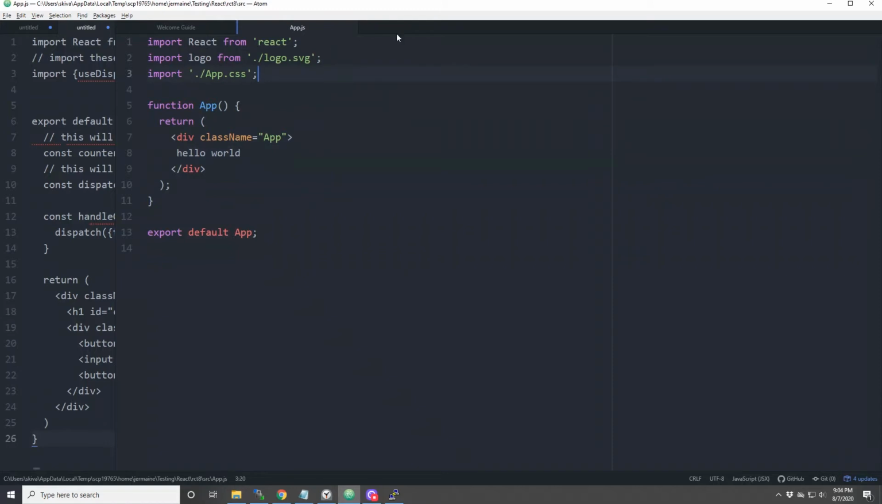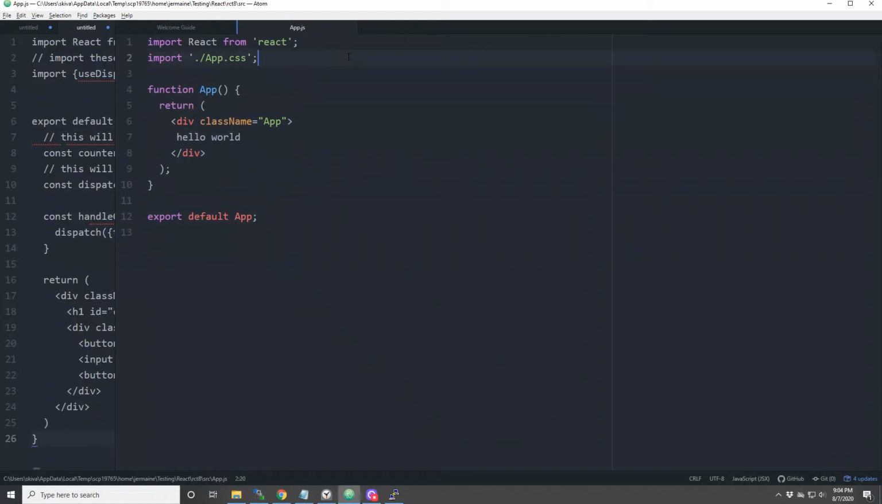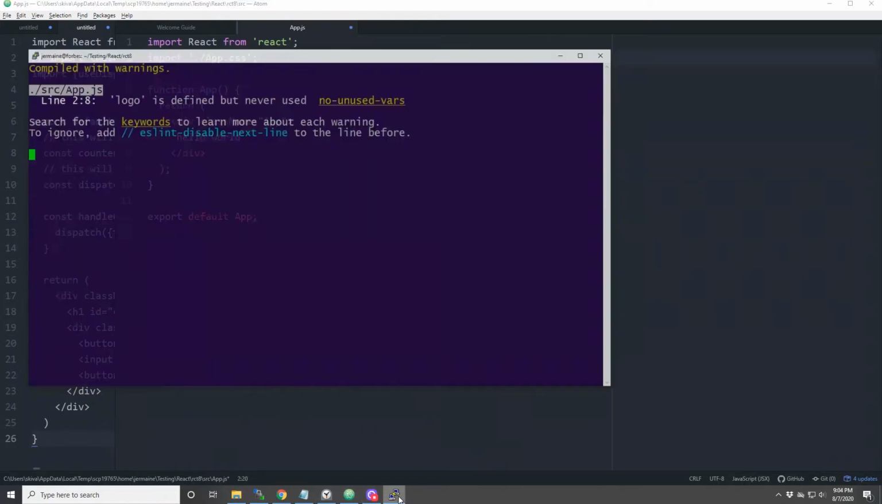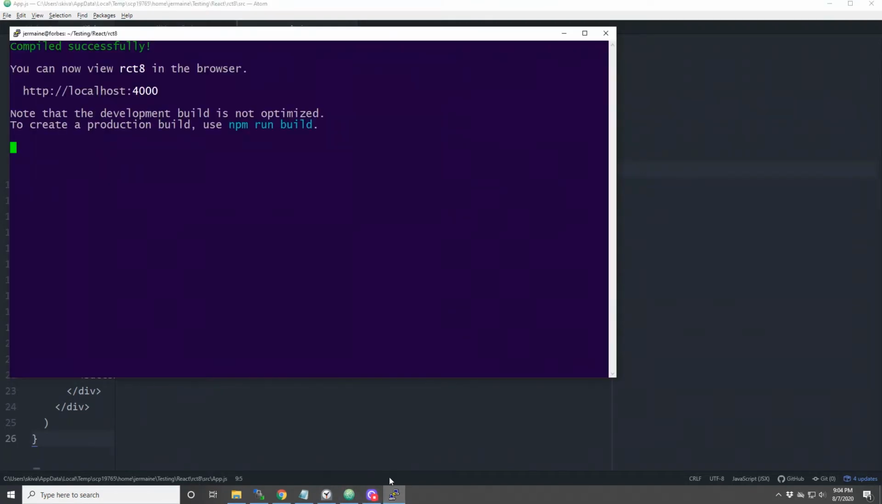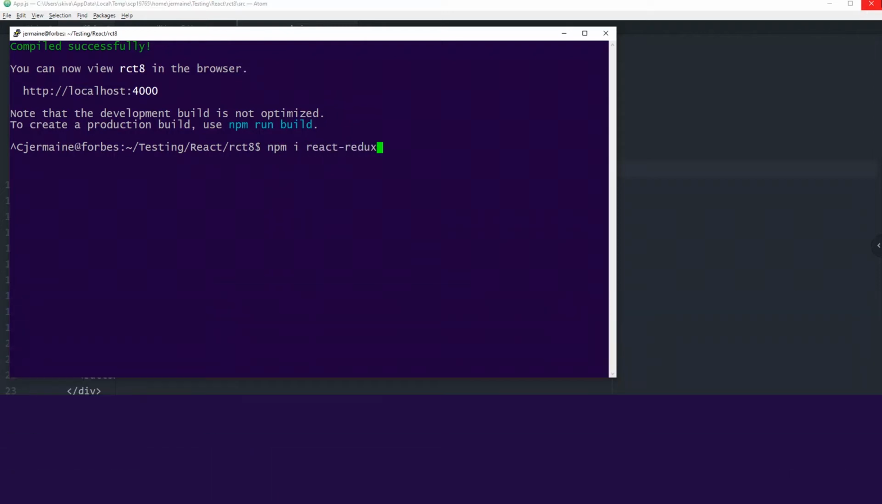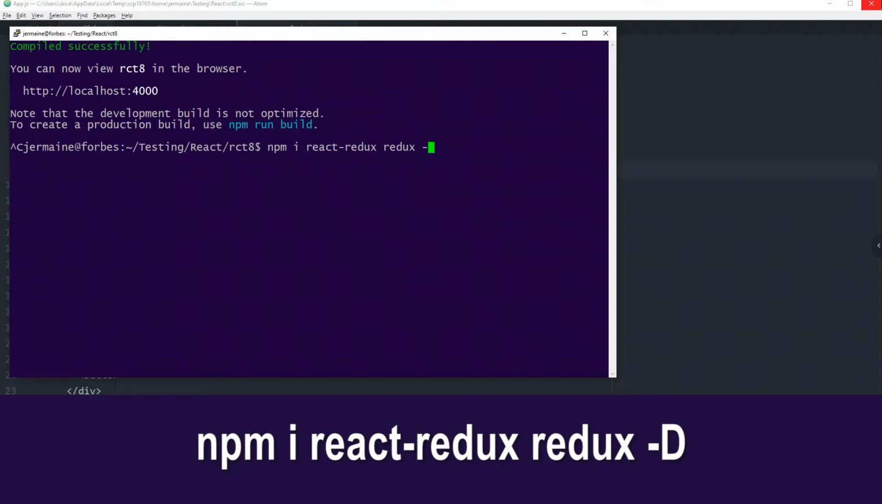Fantastic. So what I want to do now, I'm going to just remove this SVG because I know they're always going to complain about, oh, you're not using a logo. So let's save that. In addition to that, let's also exit out here, and actually install React Redux. So I'm going to put npm i for npm install, and I'm going to put react-redux, and I'm going to put redux, and I'll put -D in order to save it as a dev dependency.